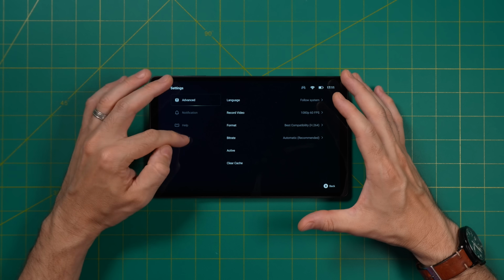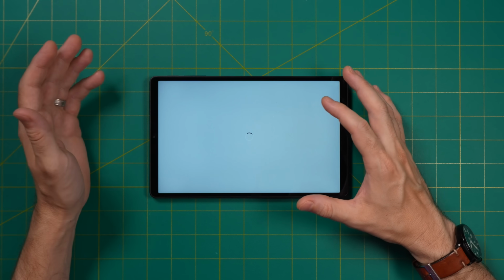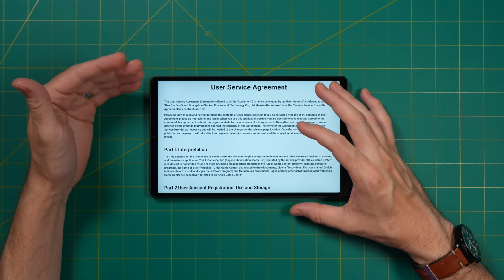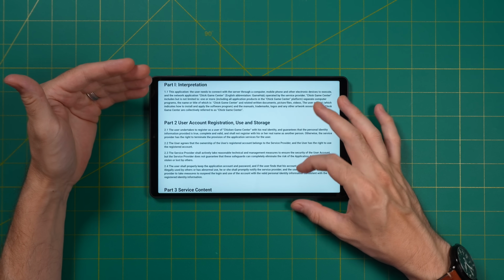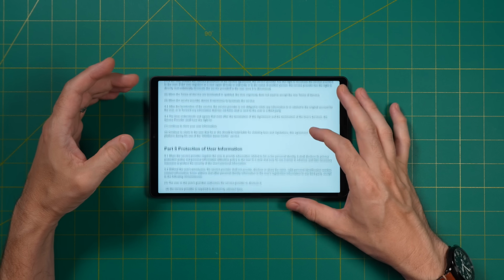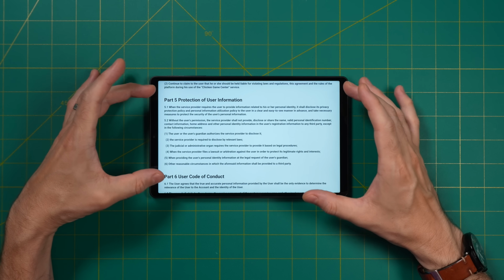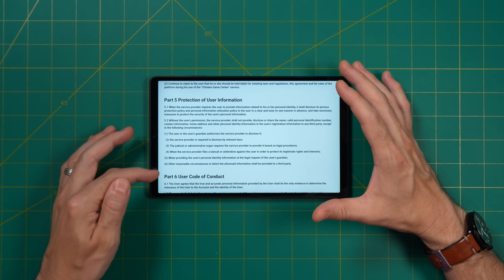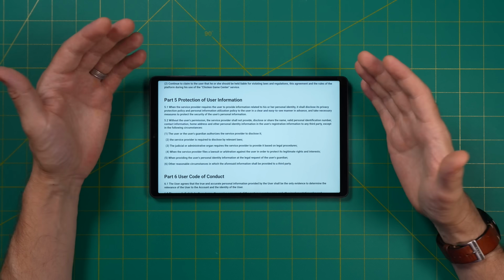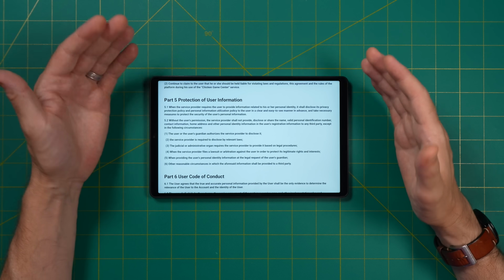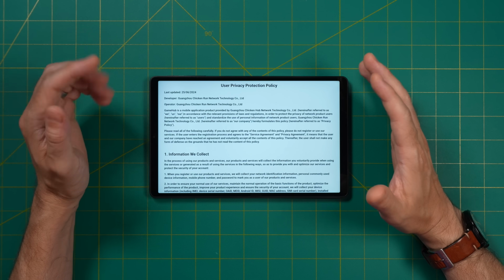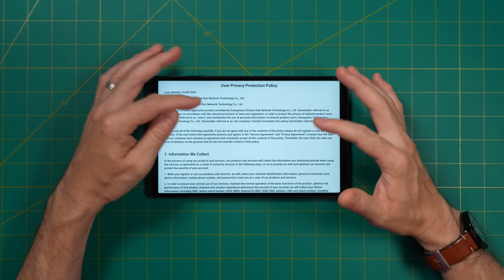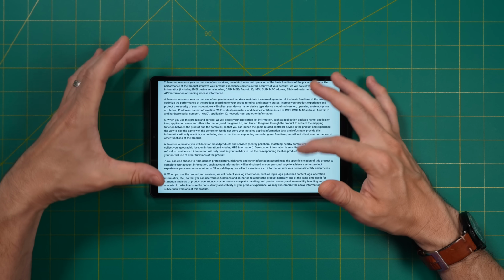To start, within the app, if you go into the About section, there is a personal information disclaimer right here. Now, a lot of this stuff is legalese, but there is one part right here that talks about the protection of user information. And again, I'm not qualified to speak to any of this stuff, but it does at least read to me that they are going to keep your personal information unless they are required by law to use it.